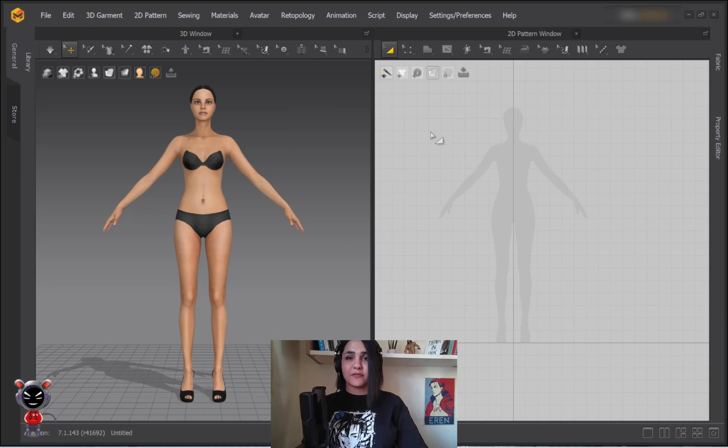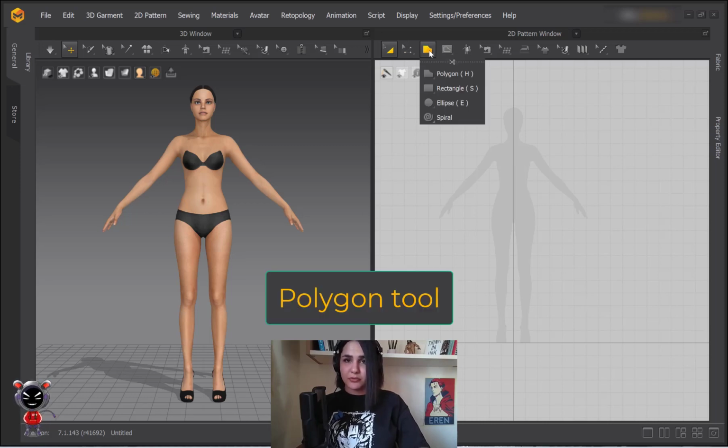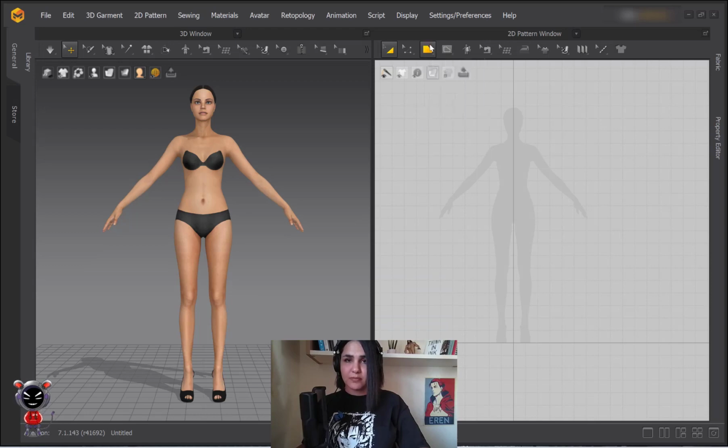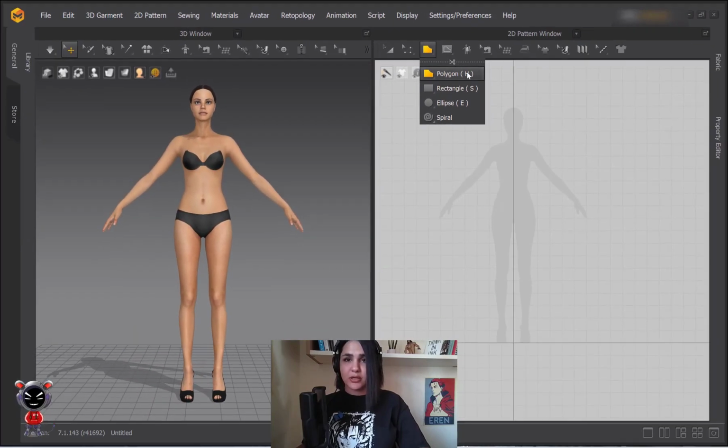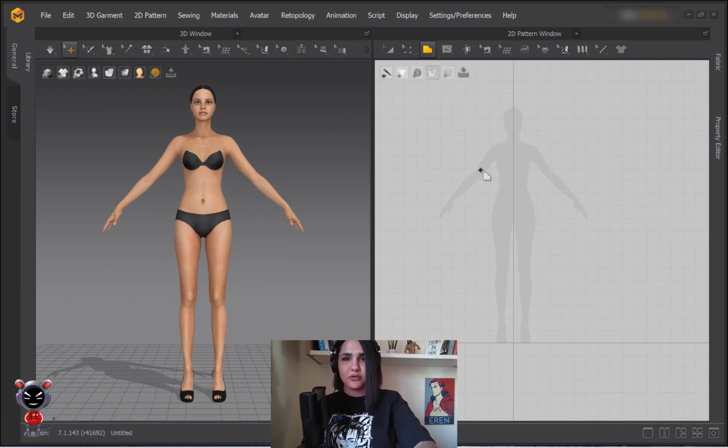Today, the first tool that I think is the most fundamental tool for starting to create your garment is the Polygon tool. Its shape is like this that you see here. You click on it. Its shortcut is H. So on the keyboard you can press H, and it gets yellow here. Look.